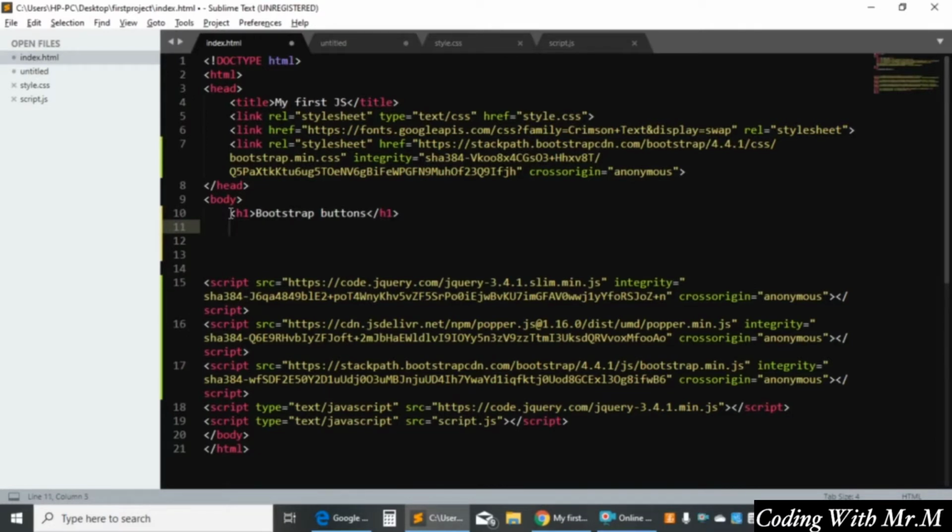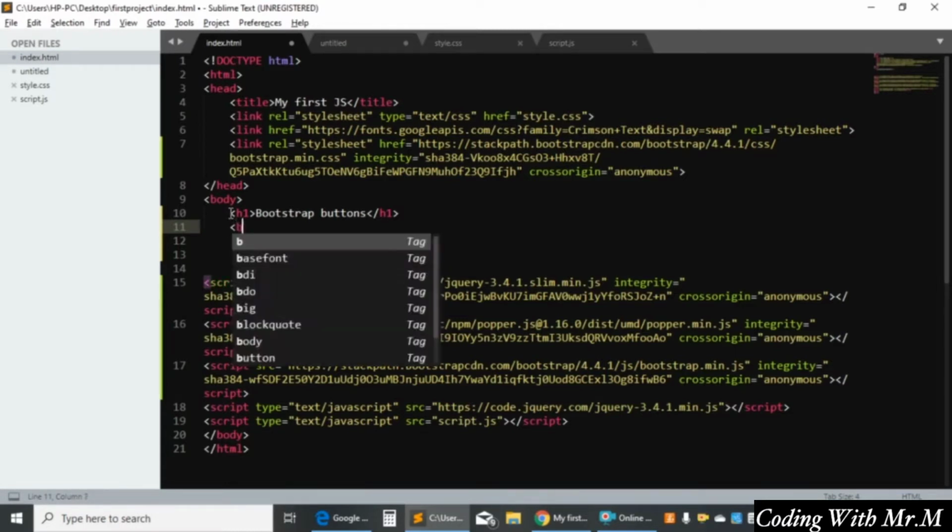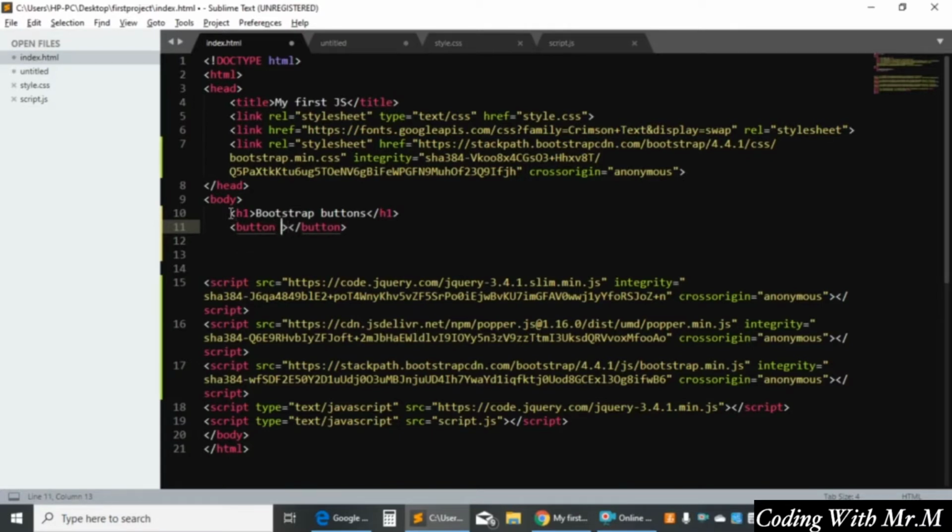The first button is the primary button, and I'm going to show you this primary button right over here. In Bootstrap, we are writing button type. Button type every time is button if you want to get the button. Then I will give some class. For class we're writing btn and btn-primary. Then right over here we have the primary button, guys.